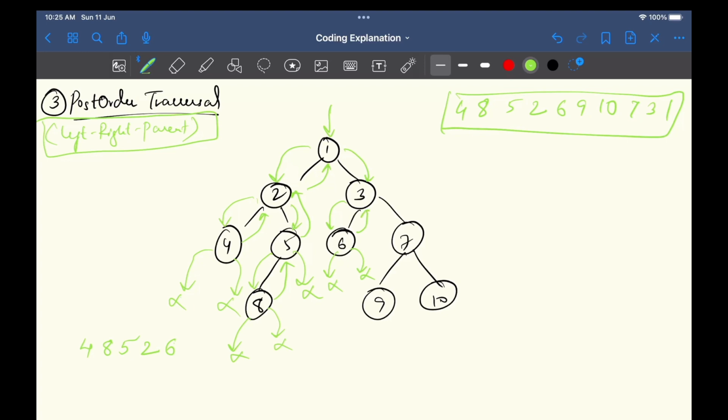Again go back to its parent. Is there a right child for root node 3? Yes, so go to its right child. Is there a left child for this root node 7? Yes, go to root 9. Is there a left child for root node 9? No. Same, check for the right node? No. So this becomes the parent, so we print that.